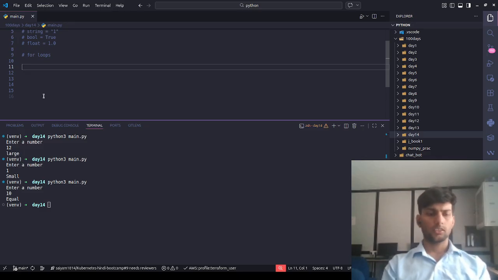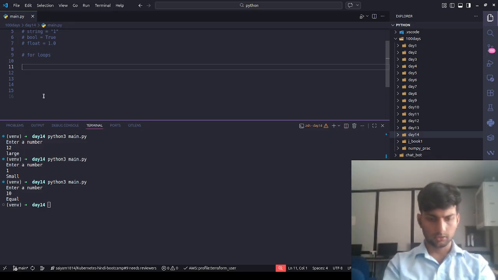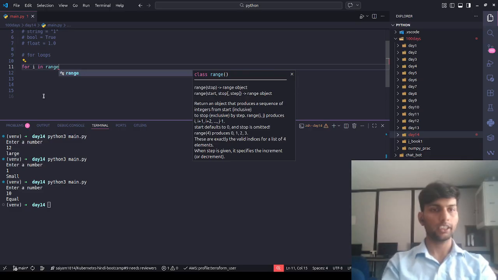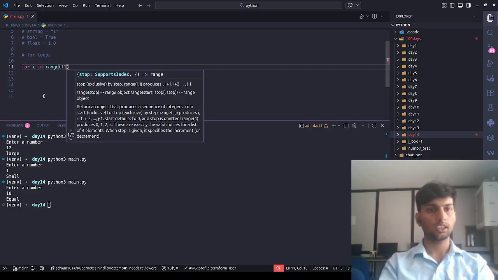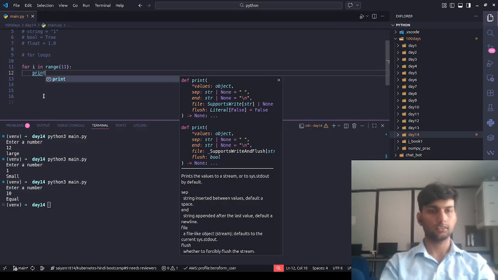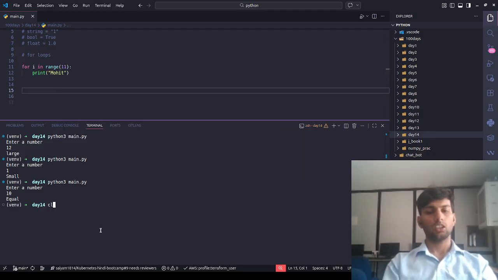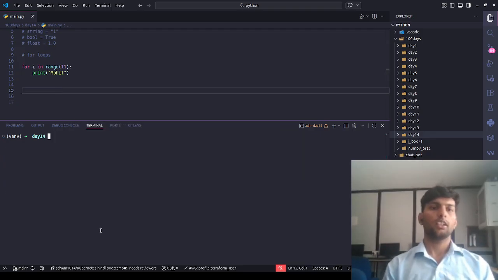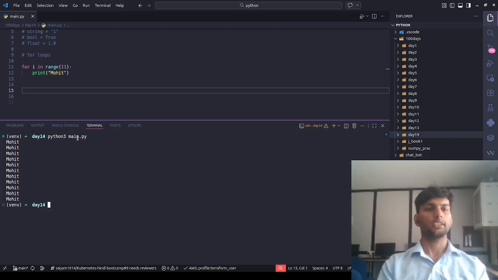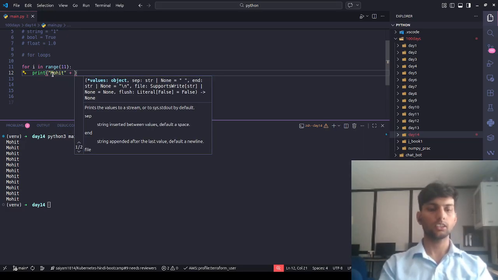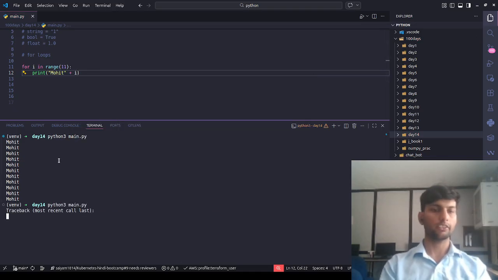So as you can see here, let's write this code: for i in range 11, print Mohit. Now what do you think if I run it? It will run. Let's check. Mohit. And also we can do one more thing here. I itself, to check if it is working or not.